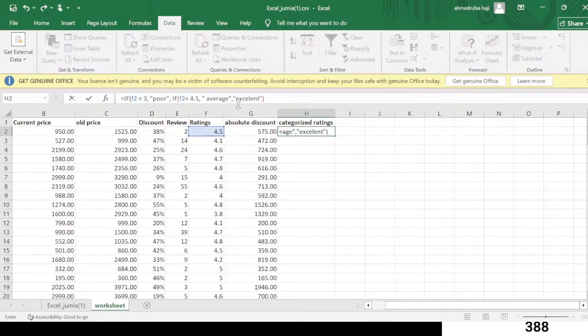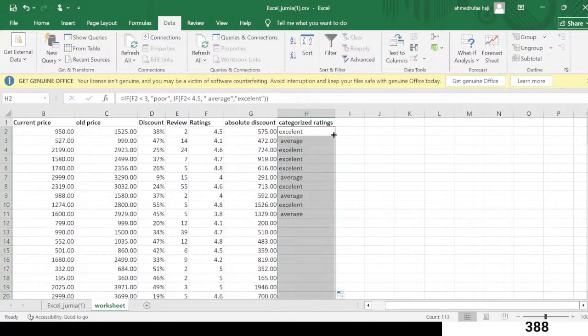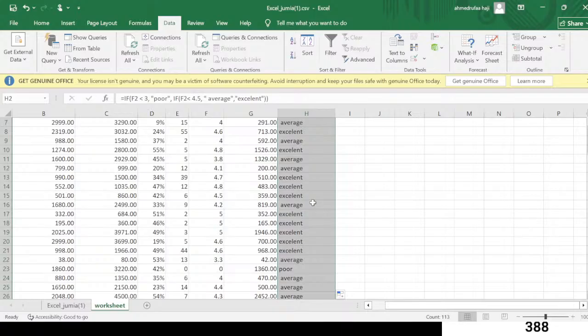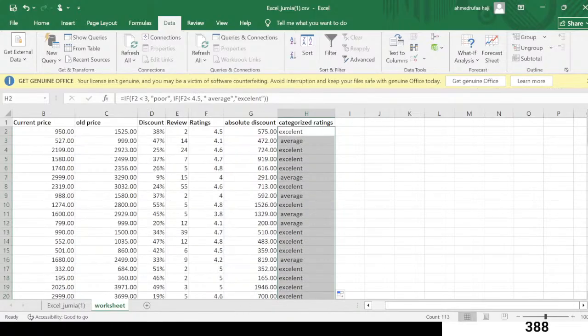Now close your bracket and enter this. Now we can check that. As you can see, this one has 4.5, so the categorized rating says excellent. So just double click down there to display the information down there. Okay, so we have done that. Let's go back to another question and do that.